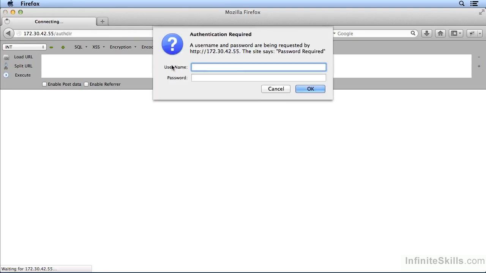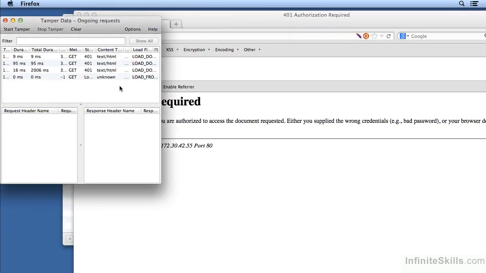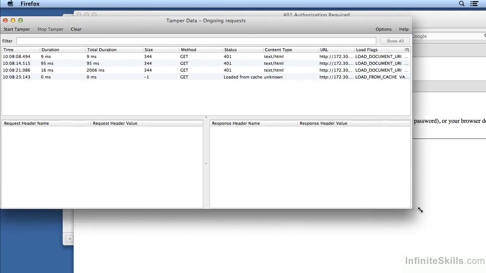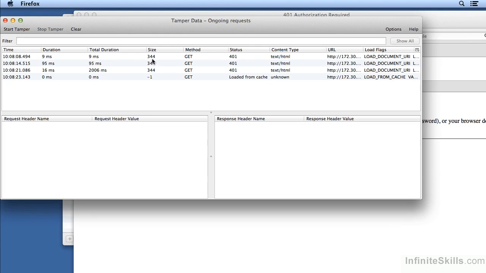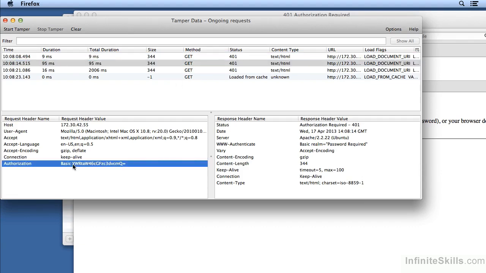and it's going to ask me to log in. And I'm going to get an unauthorized. What I really want to show you here is how to use Hackbar. What I'm going to do is look for the response. And that's what I want to get here.